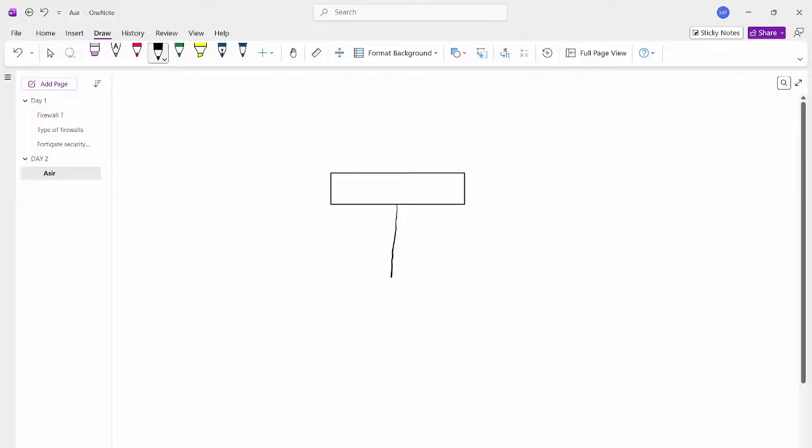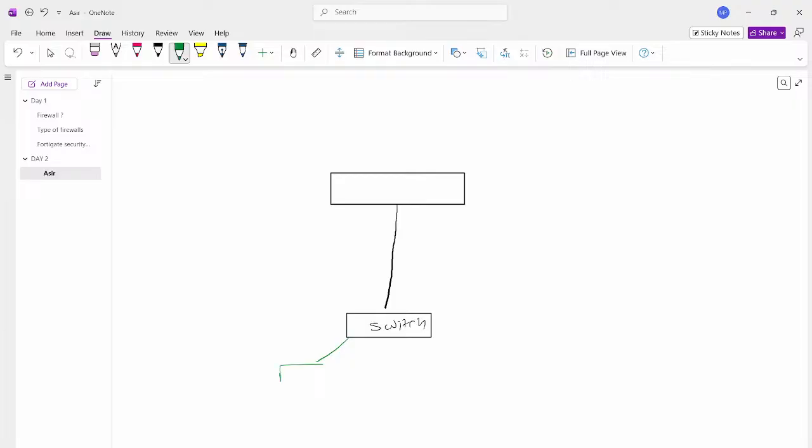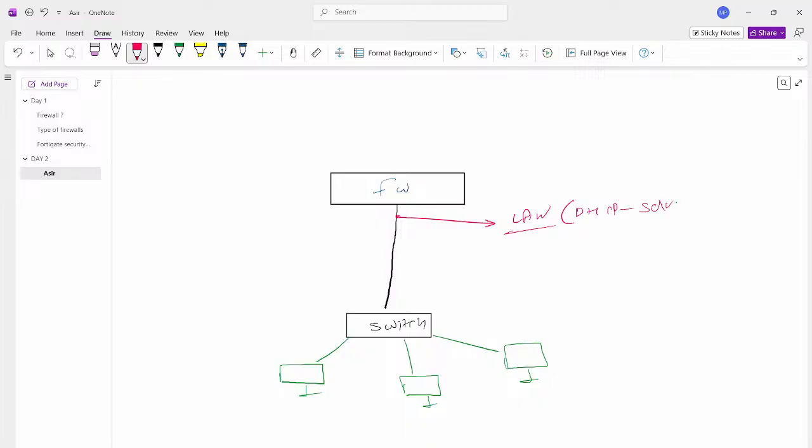I have a firewall connecting to my L3 switch or L2 switch. Then I have some users connected in my environment. Usually you would have a DSCP server in your environment. Now suppose you don't have any server to act as a DSCP server and users need an IP address, right? Then if you put this port into a LAN role, you would have an option to enable a DSCP server at your firewall. Your firewall will act as a DSCP server for your users.